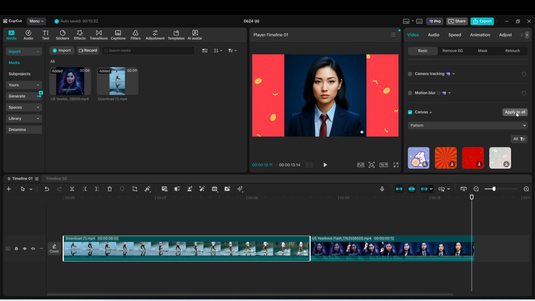Finally, preview the full project and watch through it carefully. Confirm that the canvas settings remain consistent throughout the video from one clip to the next. If everything looks uniform, then you've successfully added a canvas setting and applied it to all clips at once in CapCut PC.